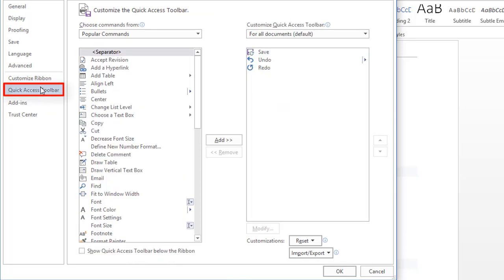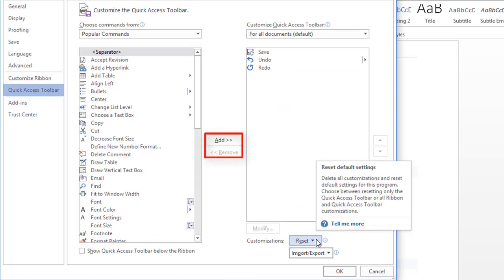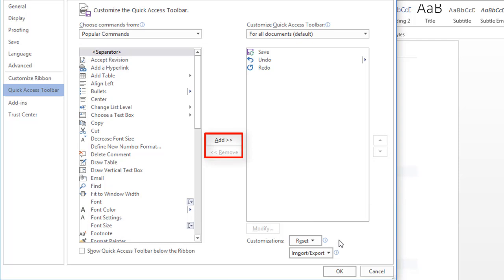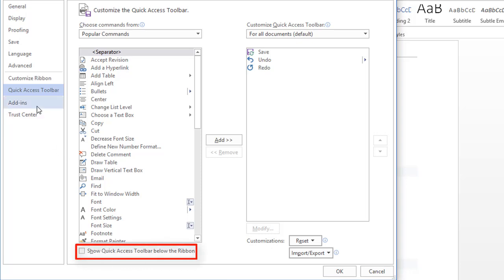Next tab is Quick Access Toolbar. We can select commands from list, add it to Quick Access Toolbar, or remove it from Quick Access Toolbar. Under Customizations, we can reset only Quick Access Toolbar or reset all customizations. Under Import or Export, we can import customization file or export all customizations. Also, we can show Quick Access Toolbar below or above the ribbon.